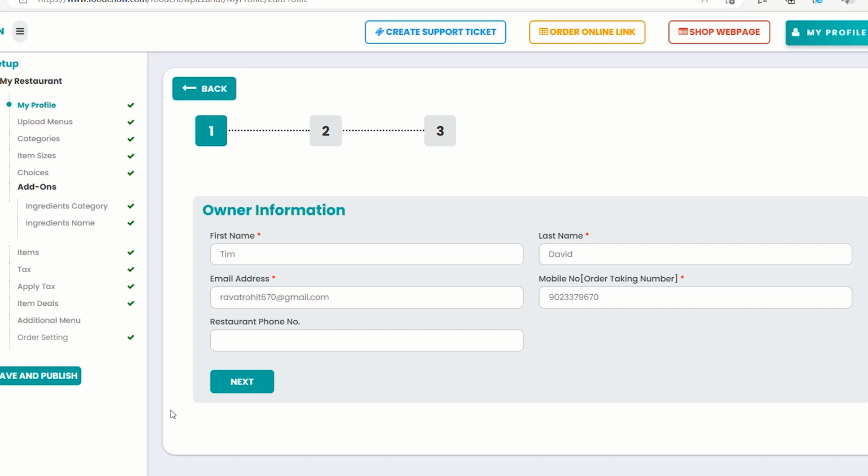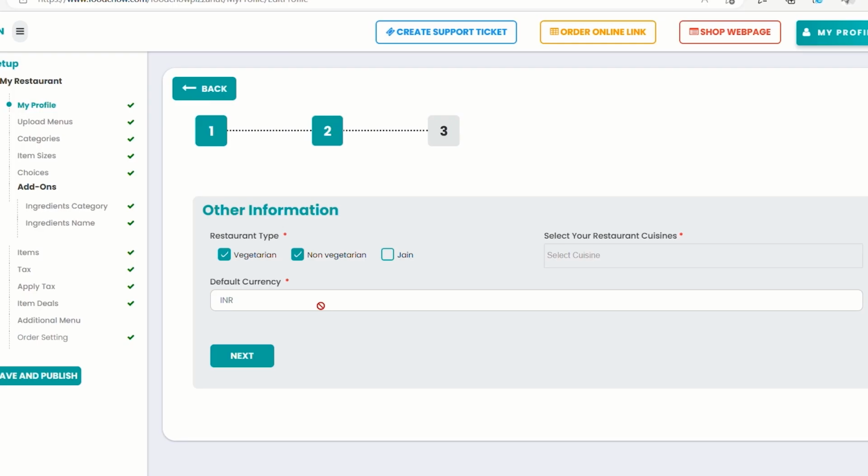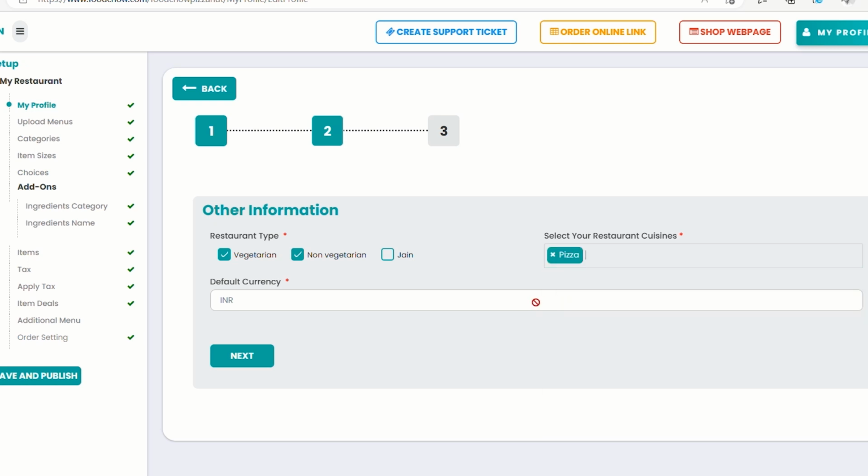Over here you can select the type of cuisines which you have, which is vegetarian, non-vegetarian, Jain or halal, which we plan to add in future, and the default currency will be set up automatically as per the country you have selected. So you may not be able to change the currency. Then you can select the restaurant cuisines over here from the drop down, select pizza and click next.